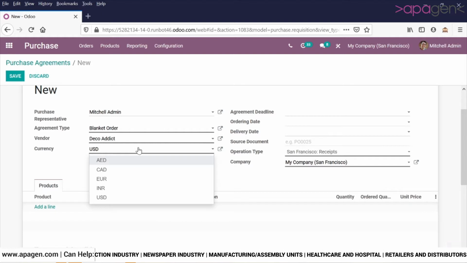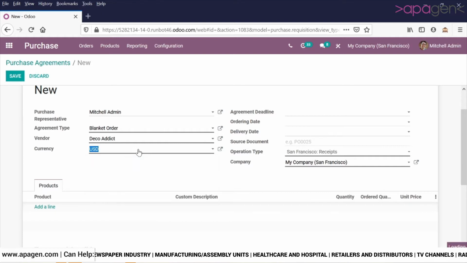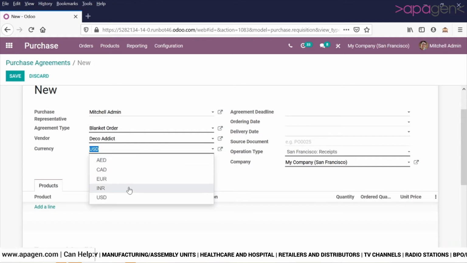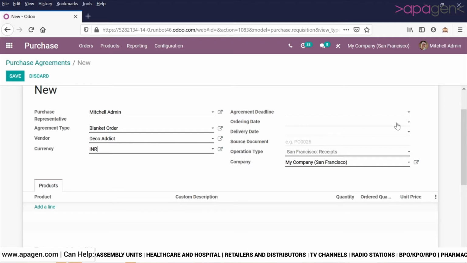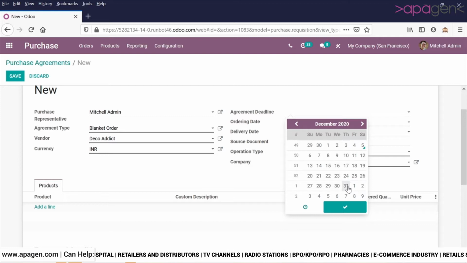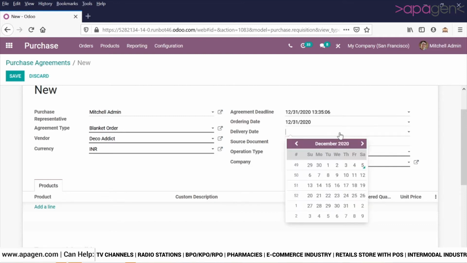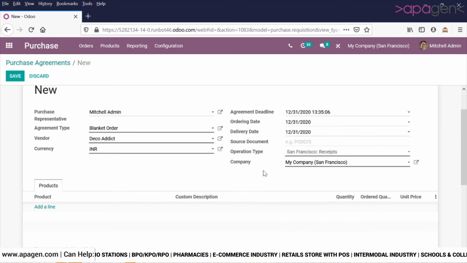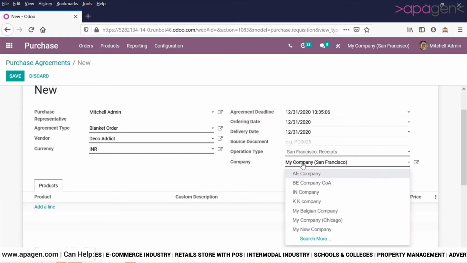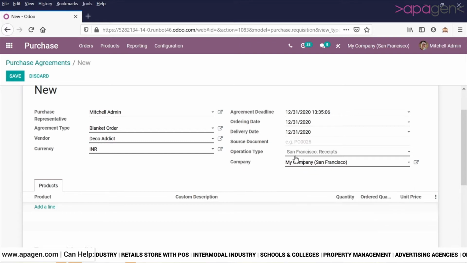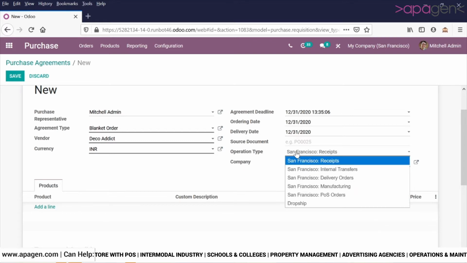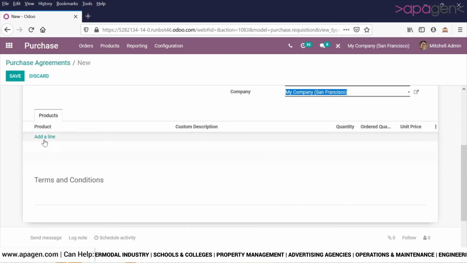The currency can be selected from here. We can define an ordering date, delivery date, and agreement deadline. Since the company is predefined, the operation type will also be prefixed, but of course you can always change it. You can define the products.